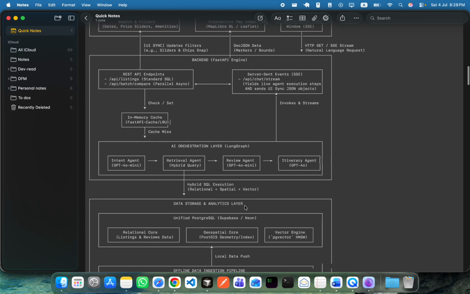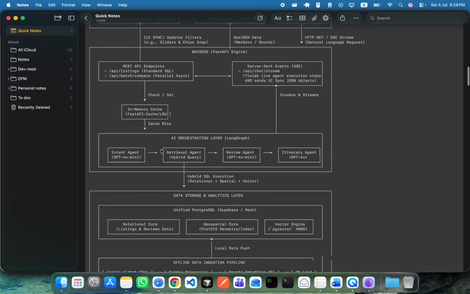Here the actual processing of AI intelligence is performed. The intent agent takes the user inputs and breaks them down into JSON format. Then it gives that to the retrieval agent. The retrieval agent checks the databases, the data layer, and gives that back to the review agent. The review agent checks all the reviews and gives the best insights. And then the itinerary agent performs some of the plans if a user asks.